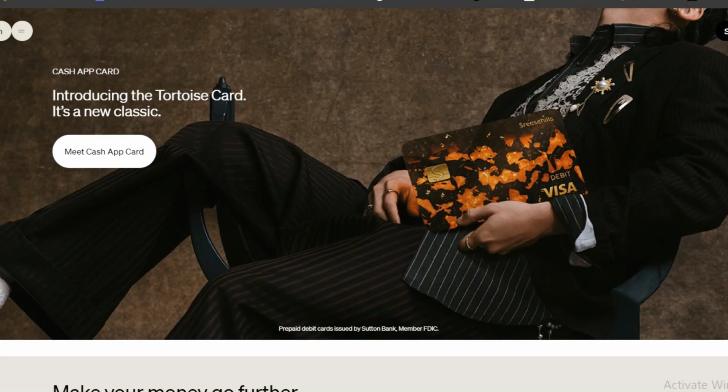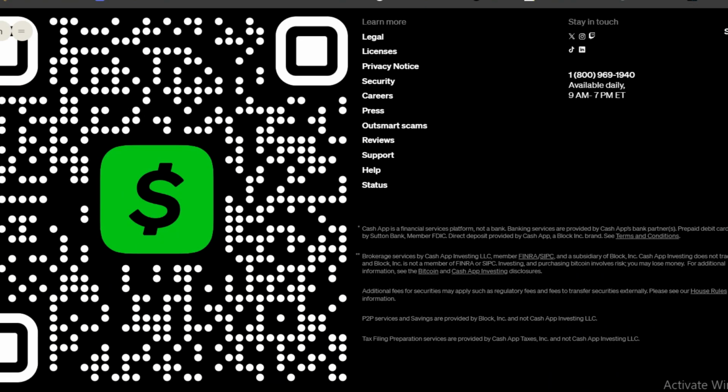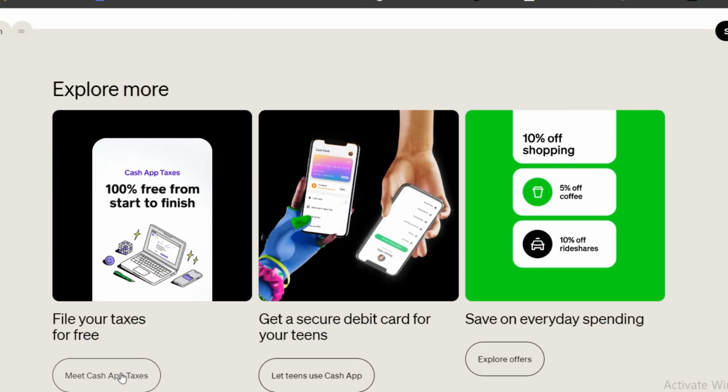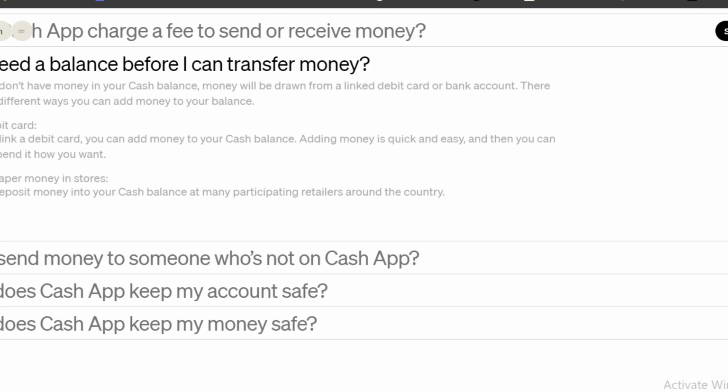Open Cash App on your phone. On the home screen, tap the $ money icon to start a new payment. Enter the amount you want to send, make sure it's under the $250 limit. After entering the amount, tap Pay.